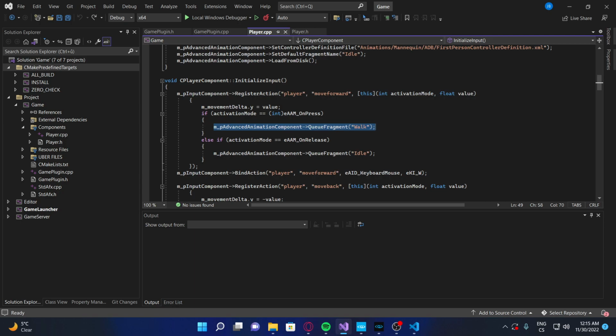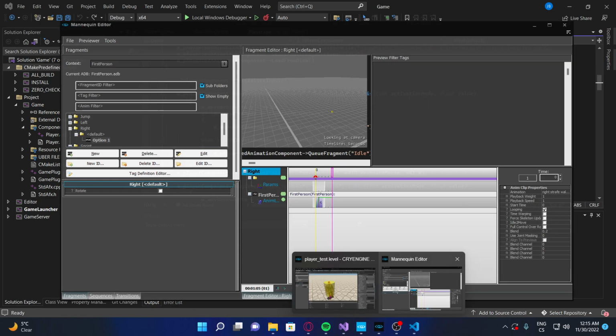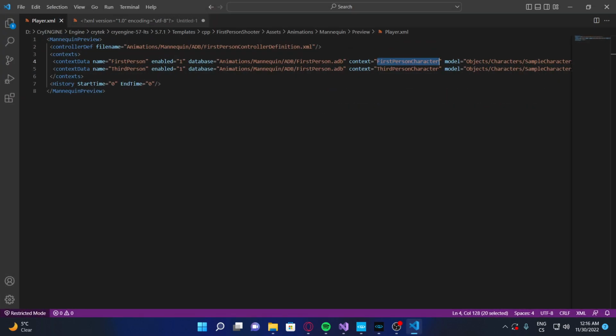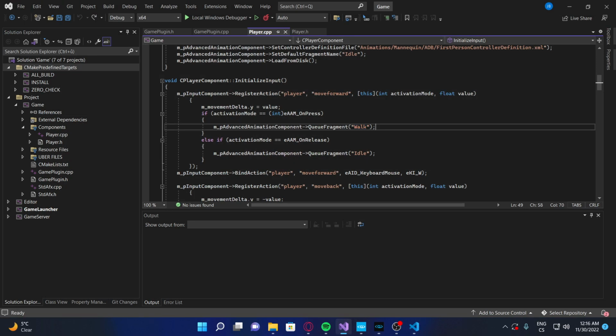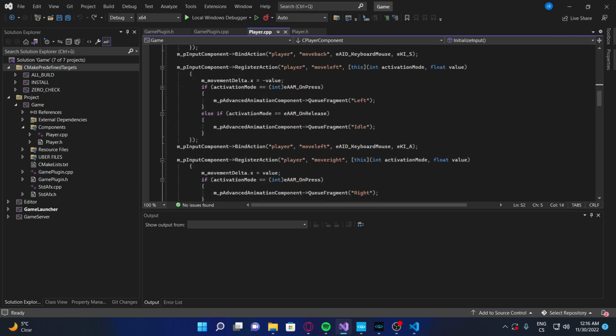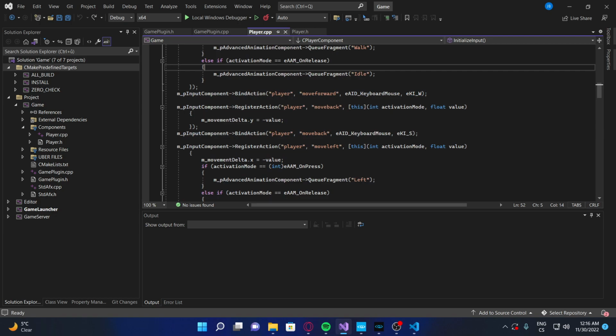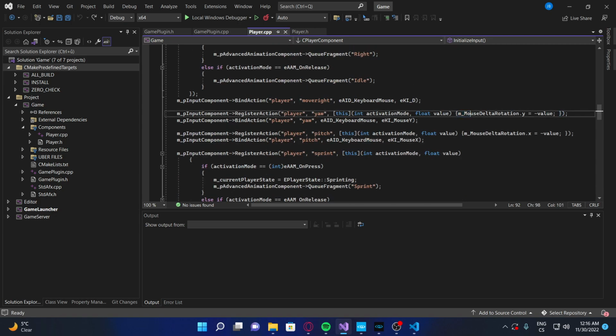M_B advanced animation component, then you want to go with this arrow Q fragment, and over here this is really important. This is the fragment ID name. This thing, the name of this little folder that you want to use over here. And yeah, you can do that for all of them. So basically you want to add that over here.